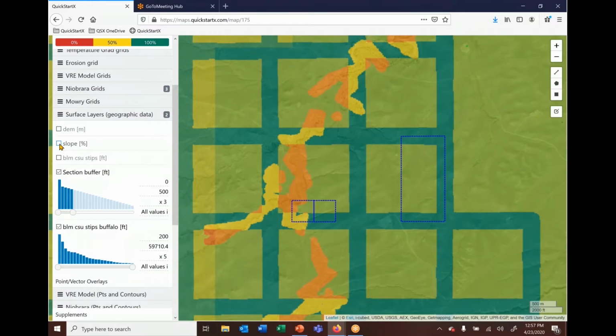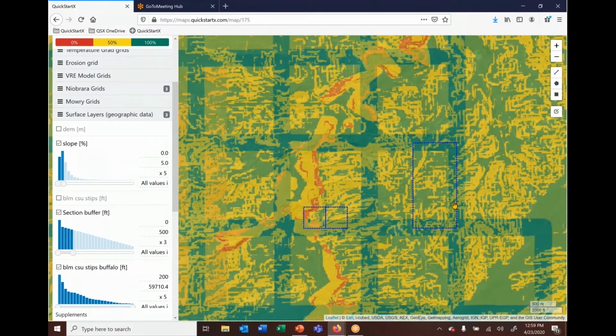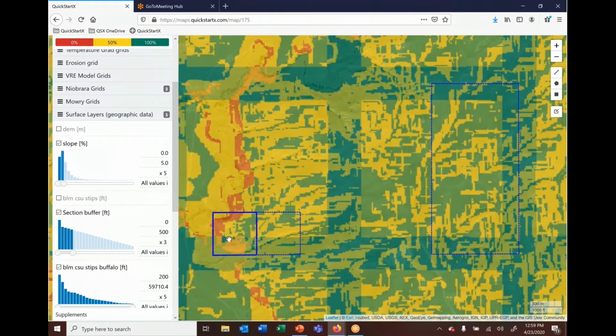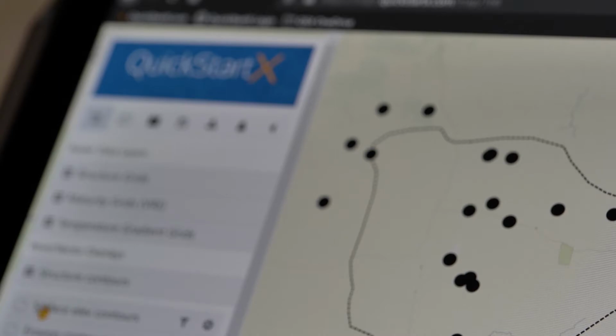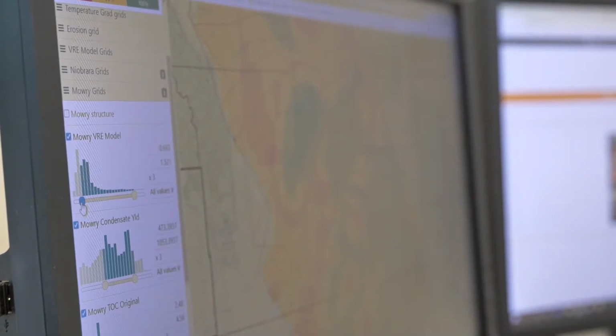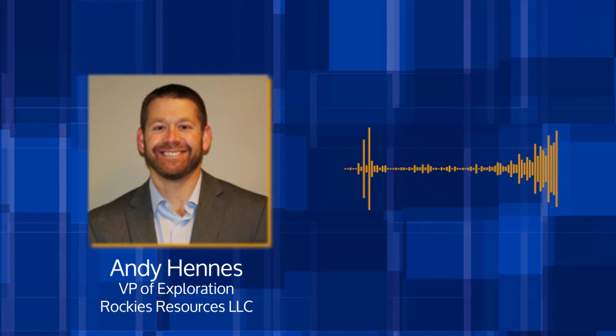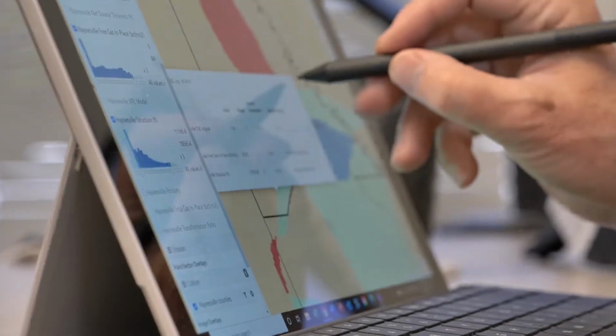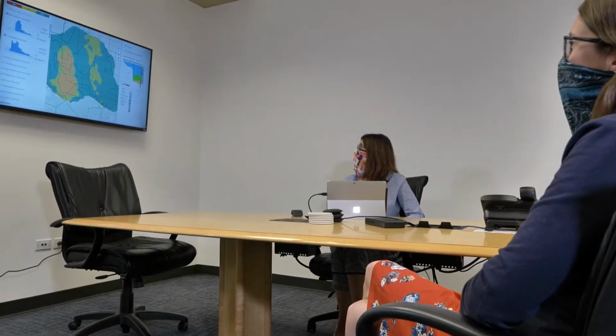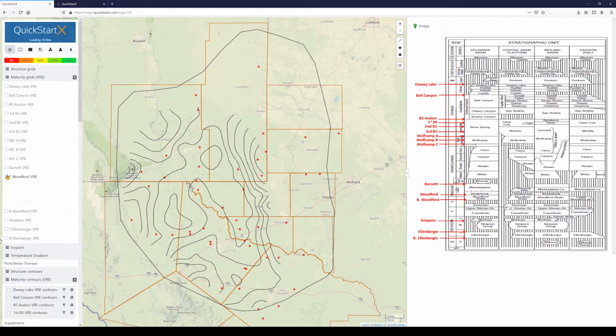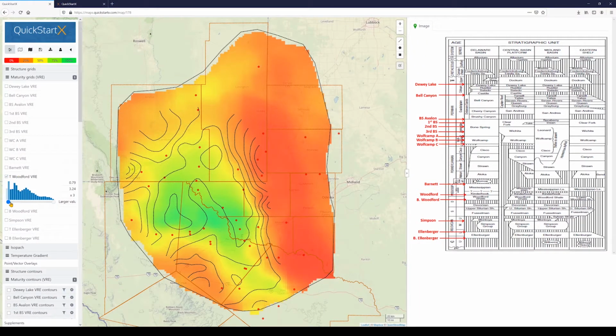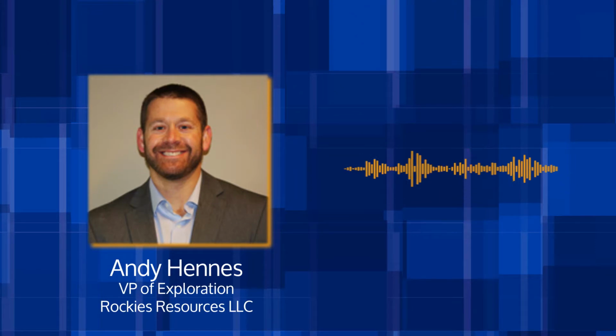Combine surface constraints with subsurface risk to produce unique composite risk segment maps that instantly highlight the best surface location over the optimal reservoir. So QuickStartX has been very useful in delineating those areas that are most readily accessible. It all comes back to the visualization aspect of the tool. I think what makes QuickStartX unique as a tool is the visualization, the raster base of being able to filter and overlay geologic parameters or any parameters and being able to visualize that.